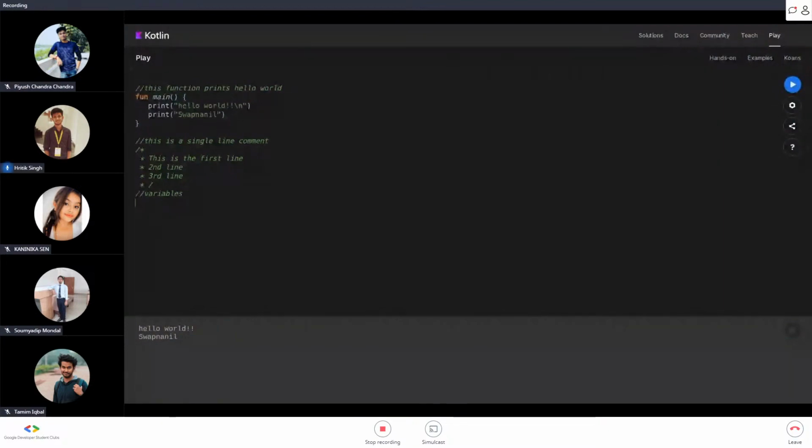Give me a yes or no in the chat if you guys are getting what I'm trying to say. Yeah, any value that has to be used later needs to be stored somewhere, and variables are the places where we store our values, or any other kind of things, which we want to use later.